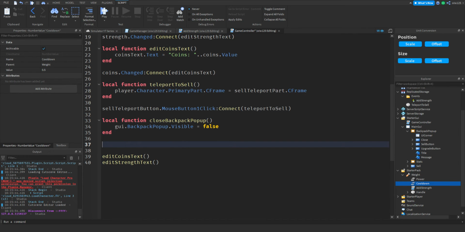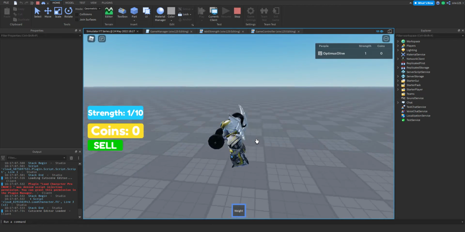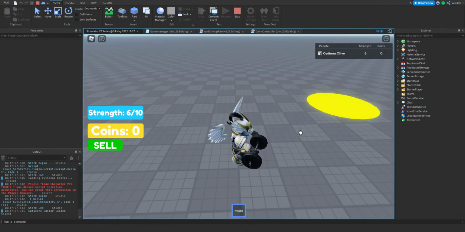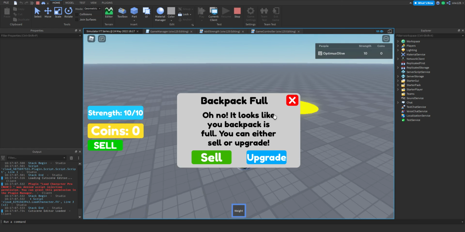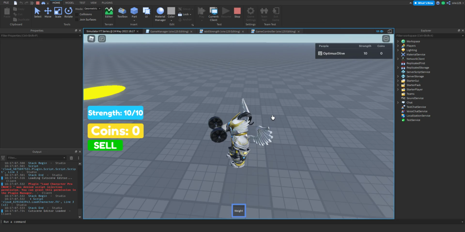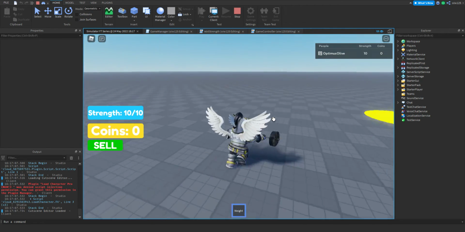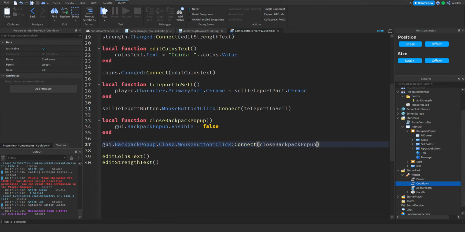So we can do UI backpack popup close mouse button one click connect close backpack popup. Now let's see if that works. So if I add some stuff, then, oh no, backpack full. So I want to keep my strength. Close it. Oh, but it doesn't appear again. Yeah, that's fine. They only need it to appear once.